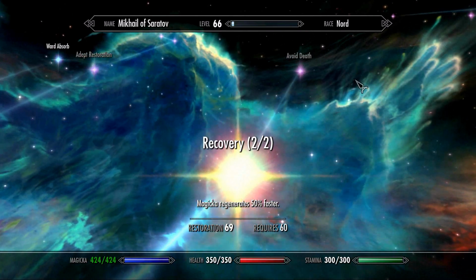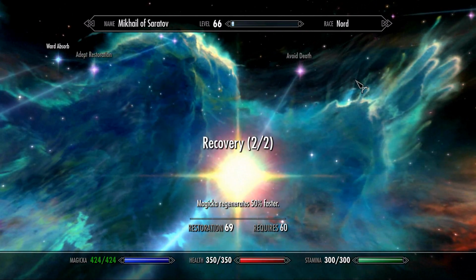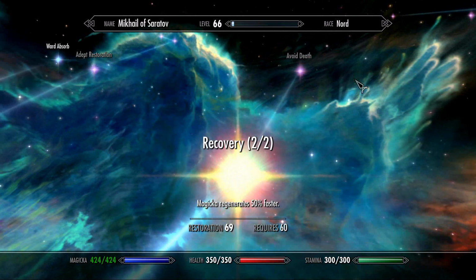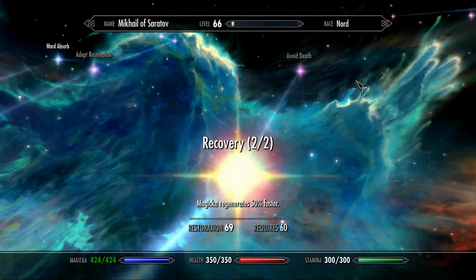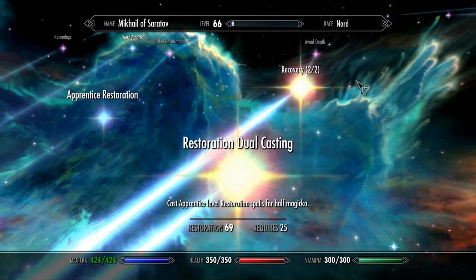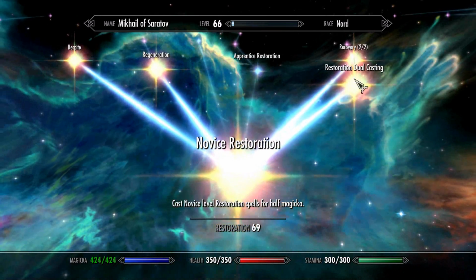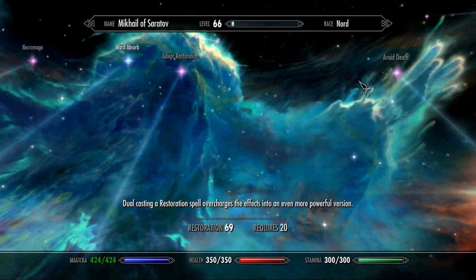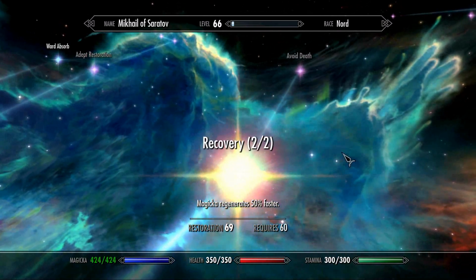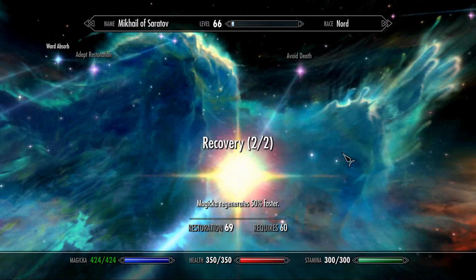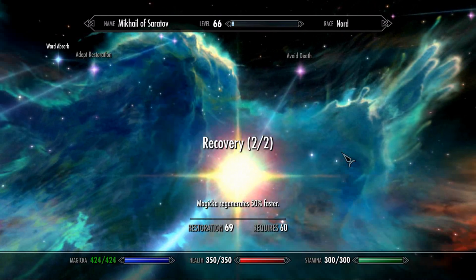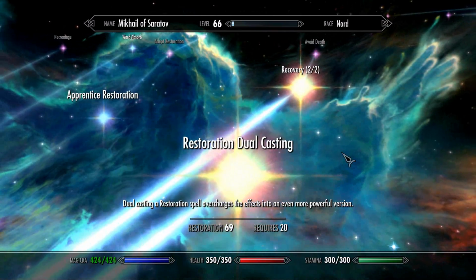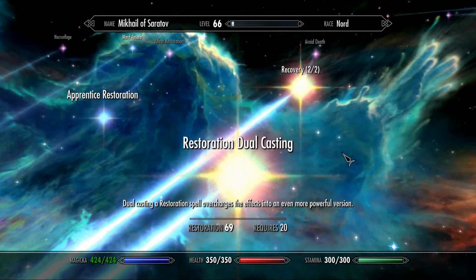Then we go to another deviation, Recovery, which has 2 steps. Each step gives you 25%, in total 50%. Magicka regenerates 50% faster. This one is universally really useful. Even if you don't want to heal yourself with restoration magic, you should get enough just to get this Recovery, because Recovery is 50% free magicka regeneration. Even for me, the person who's not a mage and doesn't even use the robes, my mana regenerates so fast that I don't have enough time to use it.